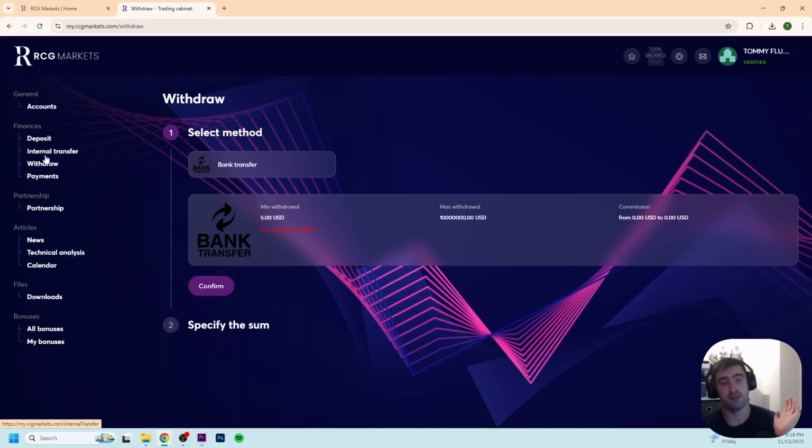So this is how you can verify your RCG Markets account. It's very simple.